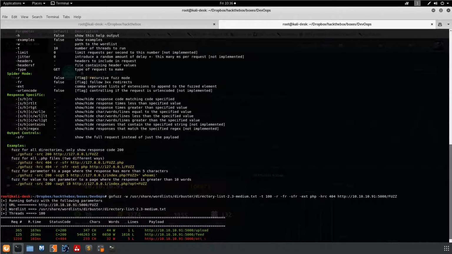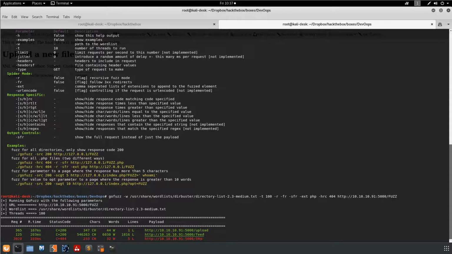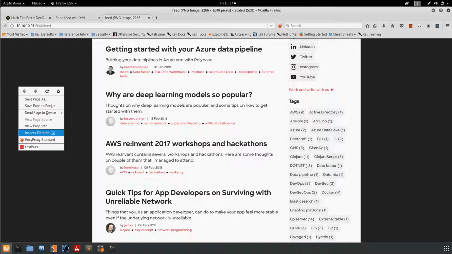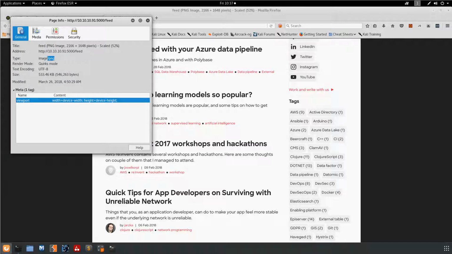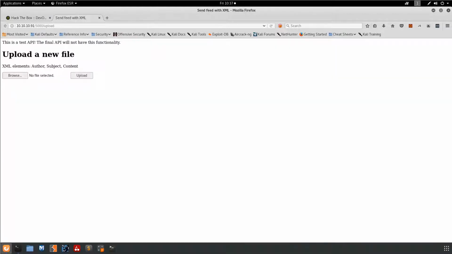Looks like it's found a couple directories already, or pages. So if we hold down Control and click, we see a page for uploading files and feed. Feed looks like it's some sort of RSS feed, although if you notice my mouse cursor is a magnifying glass, which means that this probably isn't actually a page. This is likely an image. If we view the page info, we see that yes, indeed, it's a PNG. So this is probably just an example of what they would like the feed to look like.